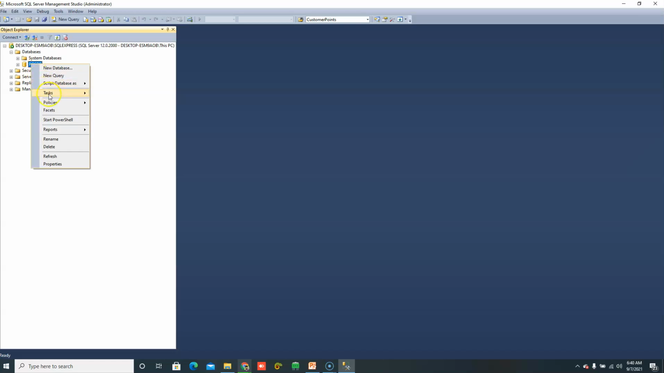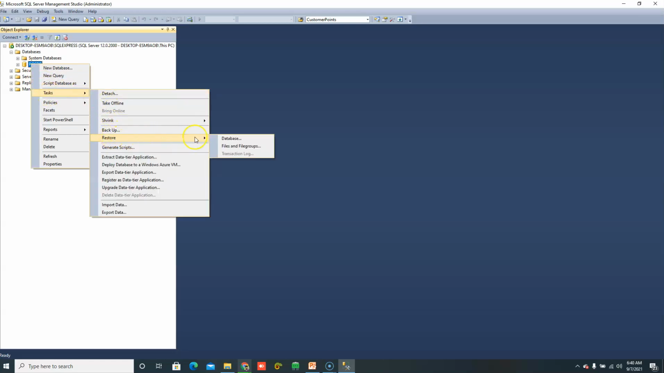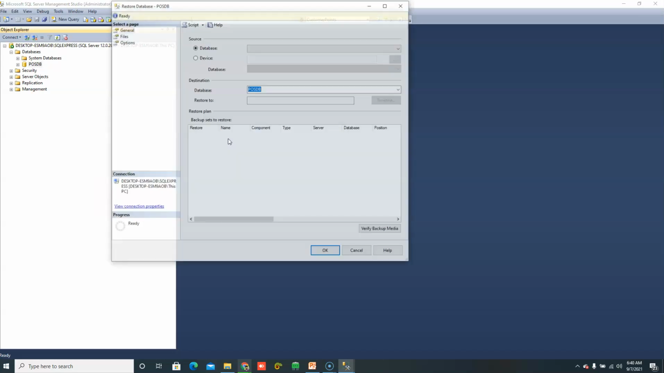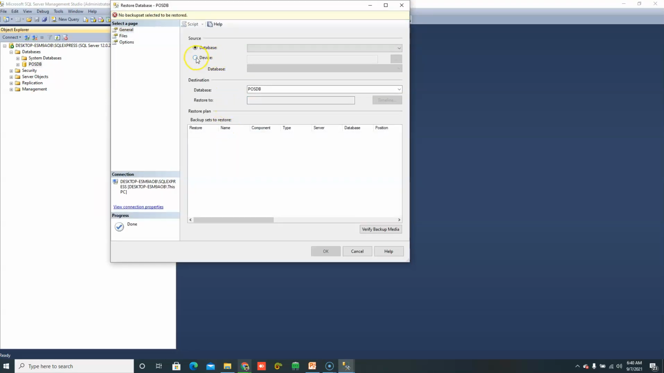Right click on POSDB, go to tasks and then go to the restore option, and then select the database, and then select the device and then click on this button.